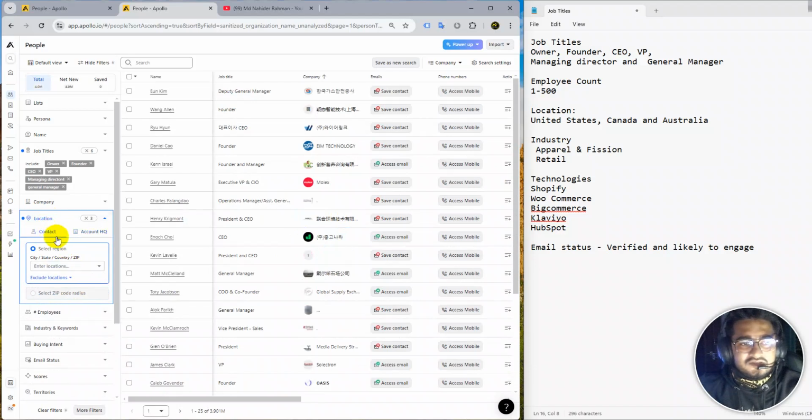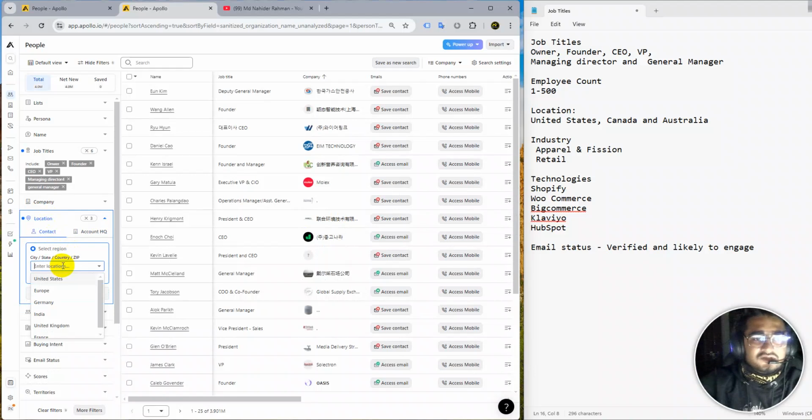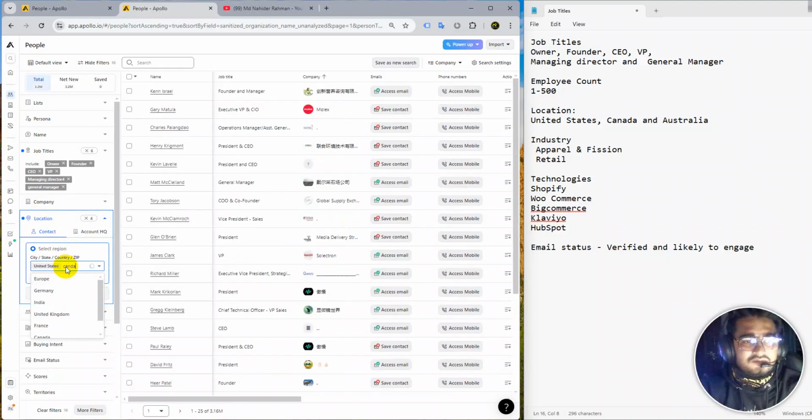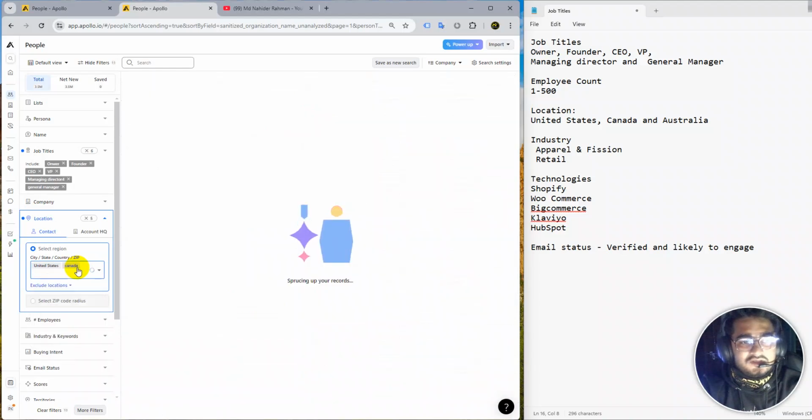And now select the contact location. The person contact location is United States, Canada, and Australia.